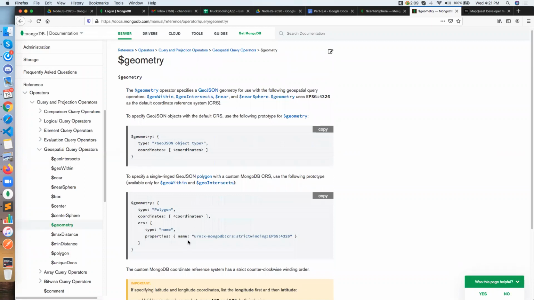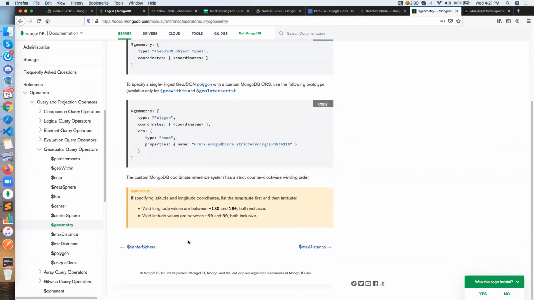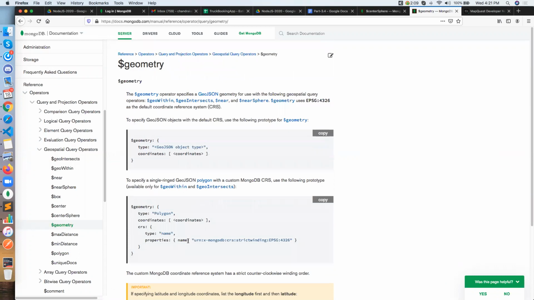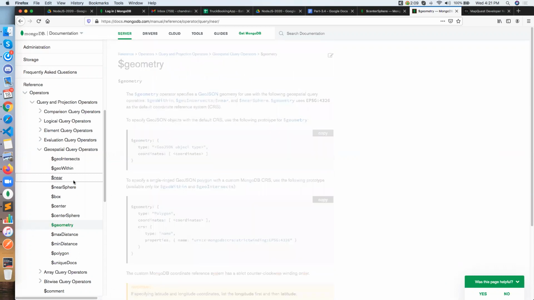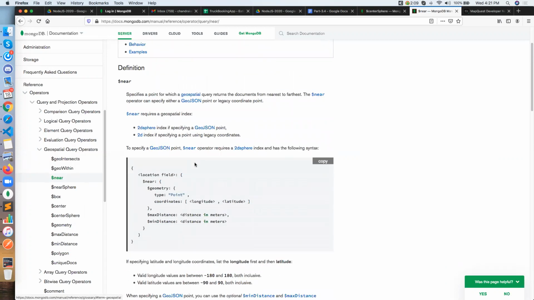Is that giving any distance? I don't use this, but it might be there. I think it is here, this near one. I think we are using it for that. So there are so many things.